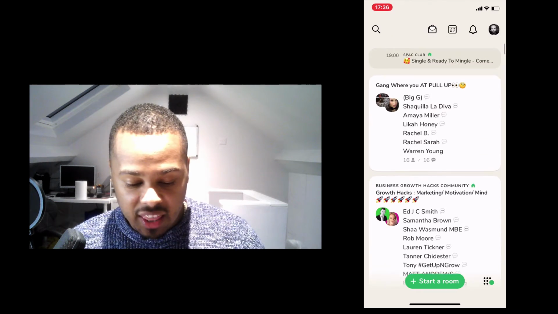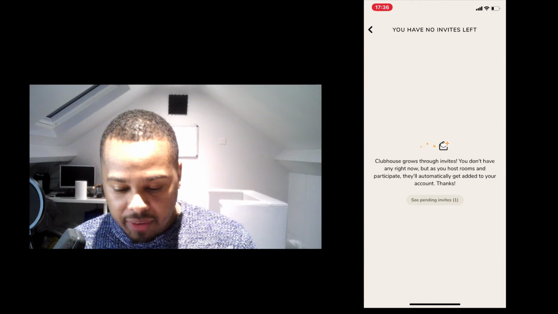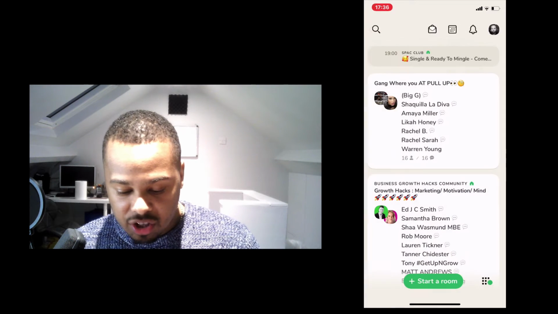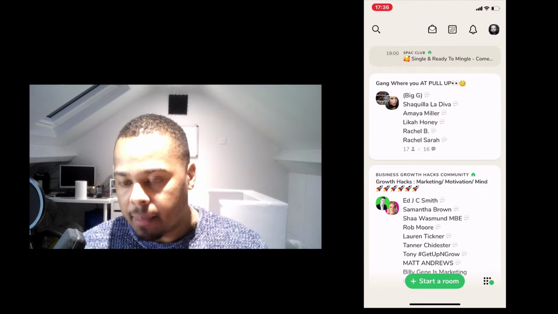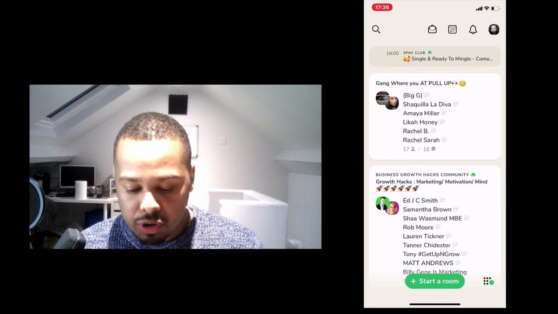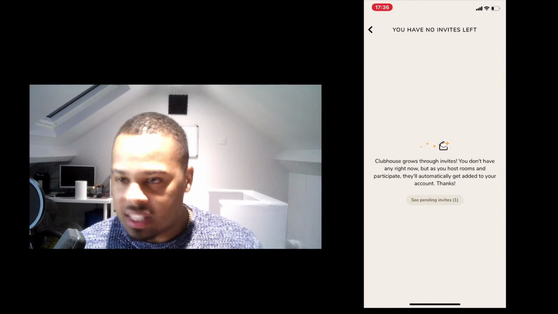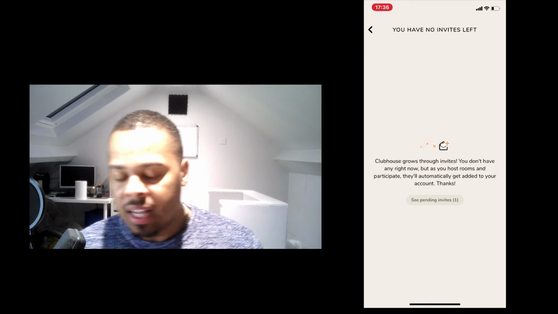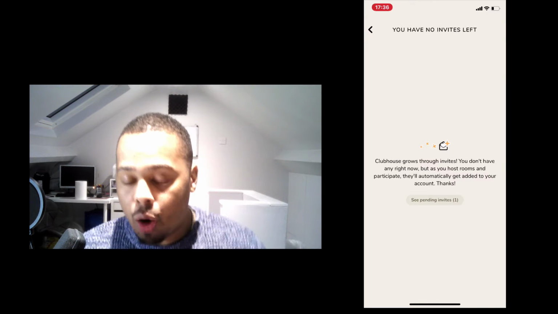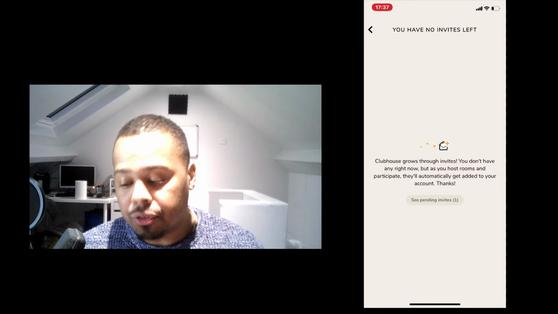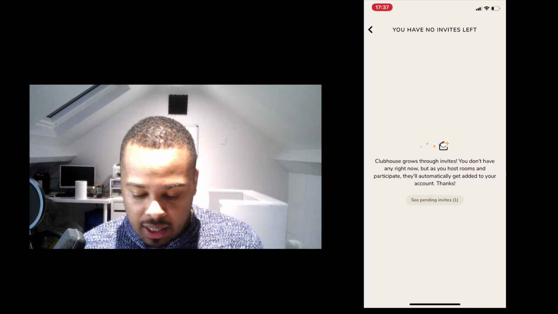Okay, so this, if we tap at the top, it has no invites left. Okay, so that is the section. I've sent out all my invites, and you get more invites based on the amount of interaction and contributions that you add to the platform. So the more you do, the more you get busy, the more you talk, the more rooms you open, the more invites you get. At the minute, Clubhouse is an invite only platform. Okay, so you have to get an invite to come onto the platform.